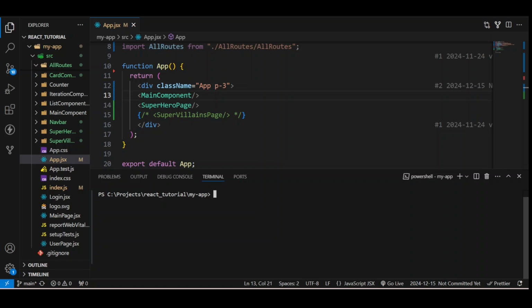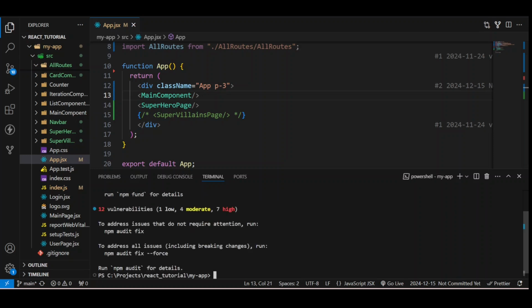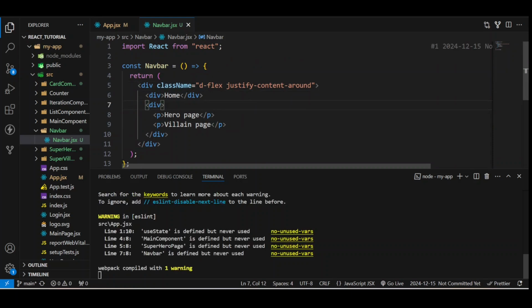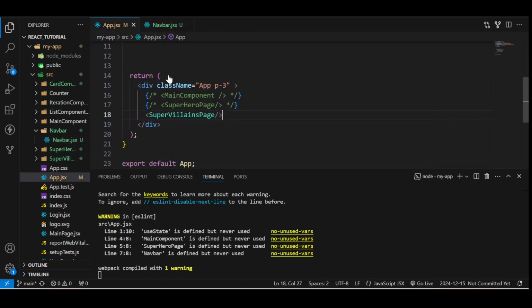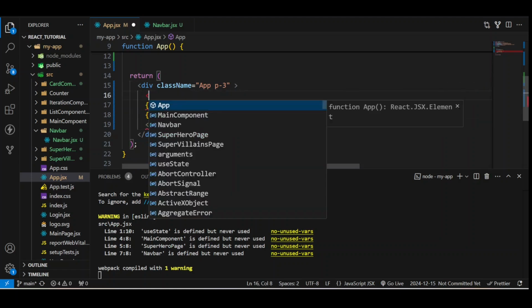In order to implement routing features in our React application, we will need the package called React Router DOM. So let's install this React Router DOM. It has several components inside it like BrowserRouter, Route, Link, useNavigate to make routing easy inside our React application. We will be looking at each of these components provided by React Router DOM next. And after that, we will call our navbar component here on the top.